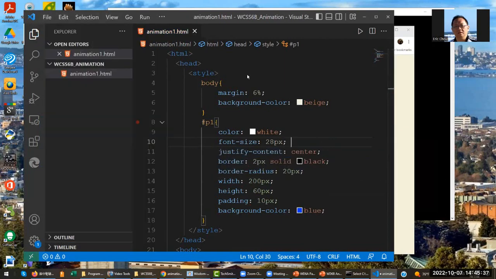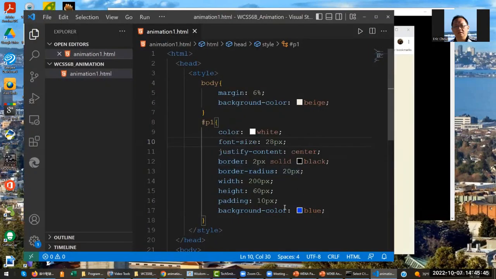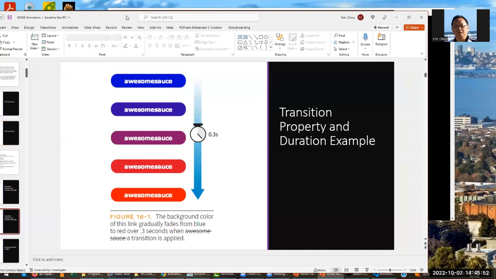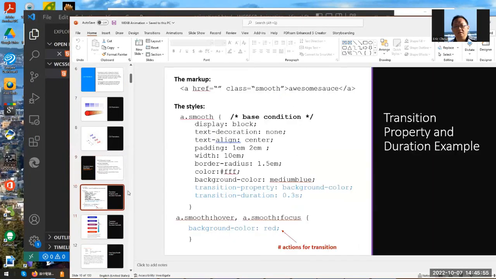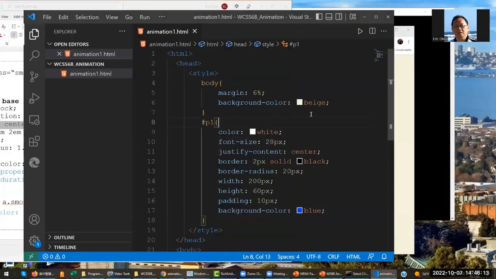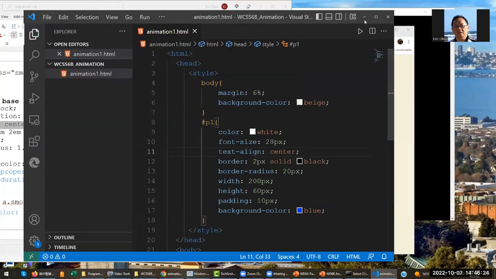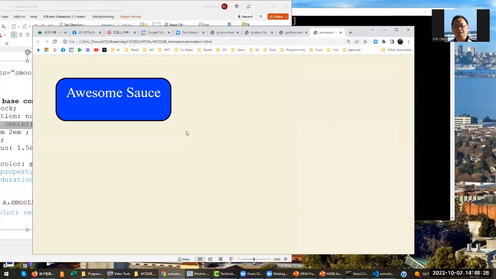So let's save this one. Let's actually look at it now. Okay, something like that. That's okay so far. Let's go back. So this one, it's the text alignment center. Let's use display block decoration now. Let's do text alignment center. Okay, now it's text alignment center.